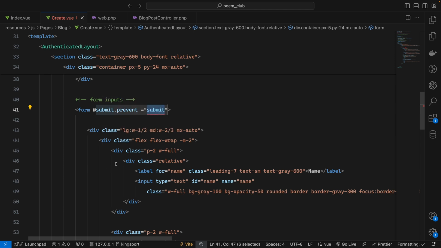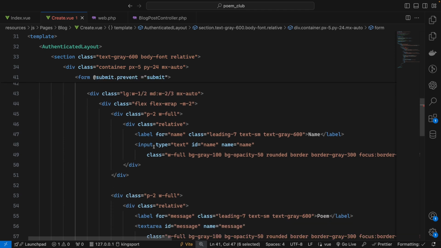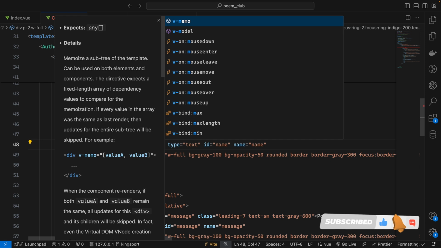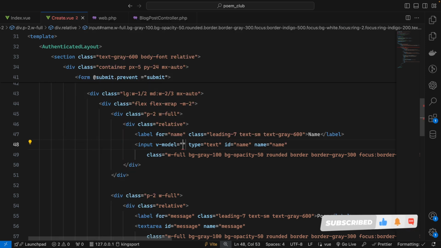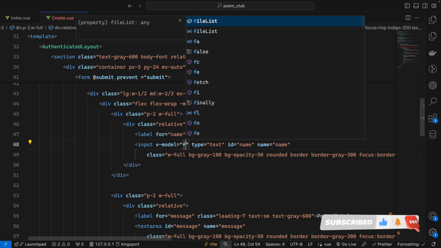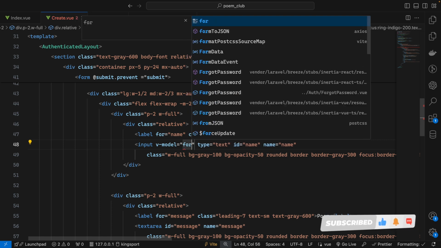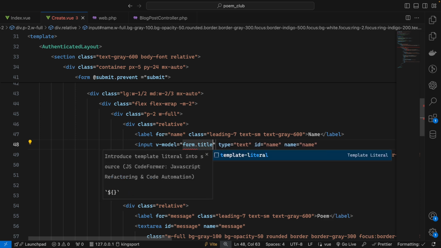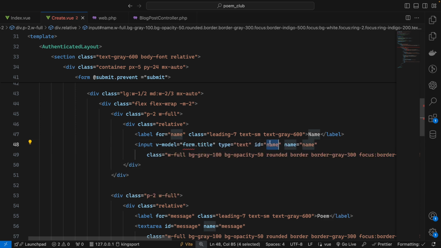And then for the input, I would use v-model. So we call it Vue binding. With v-model, we can say form, because we want to use form. That's why I would say form dot, and this one will be title. Instead of name, I would say title, and this one also title, and of course title.